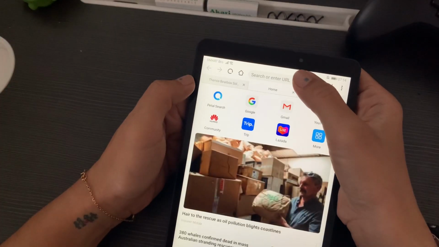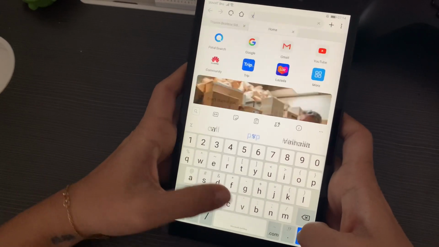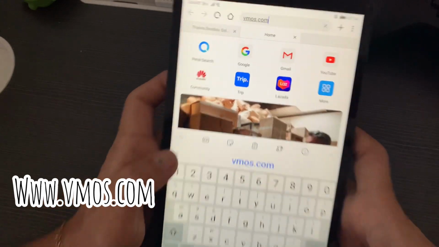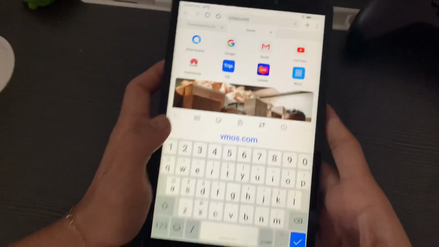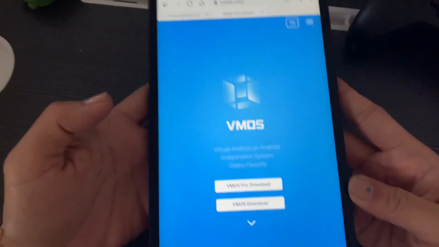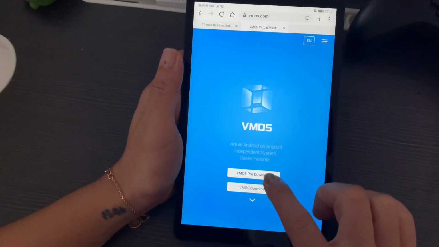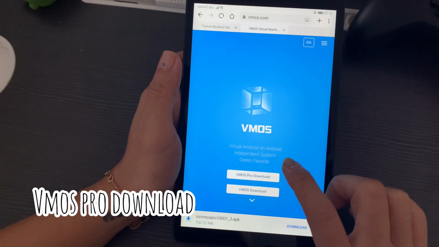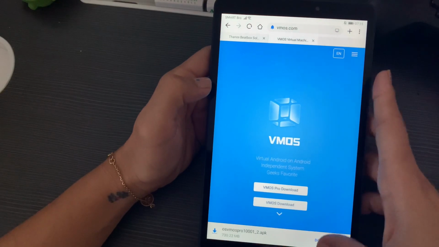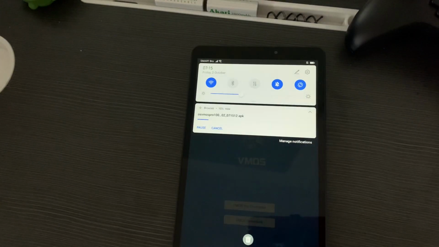Open a browser. On the browser, type in www.vmos.com. Then hit enter. You'll be prompted with this site. The next thing that you need to do is to download VMOS Pro. Hit on download, and then hit on download again. And just wait for the file to be downloaded on your device.